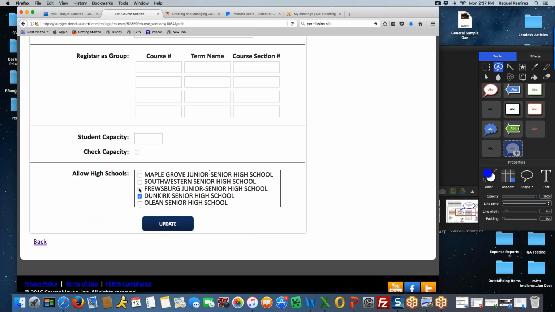I suppose if they wanted to let Frewsburg see it, maybe Frewsburg is just across the street, they could check this box, and then both Frewsburg and Dunkirk kids could see the class and register for the class. But more often than not, the class is restricted to the high school in which it is held. If it's at Dunkirk, it's only for Dunkirk kids. Dunkirk High School doesn't want other kids coming into their building. Does that make sense? But if you add it, it will automatically change it down there also, right? Correct.